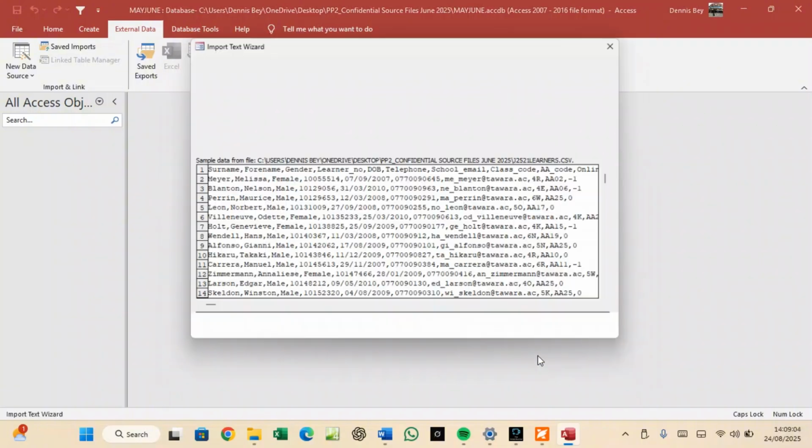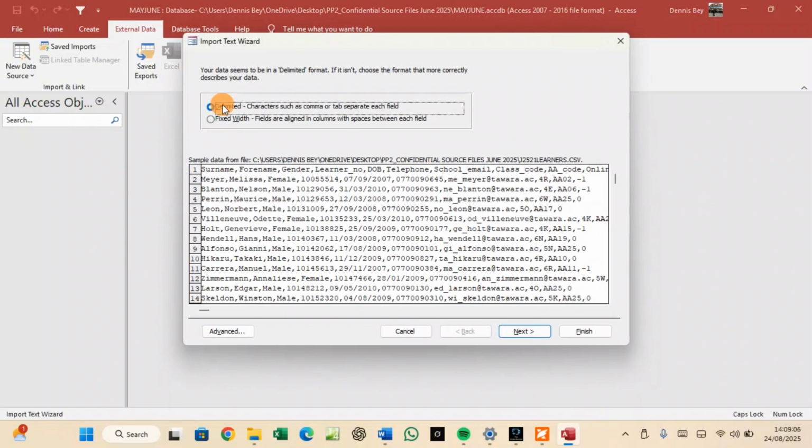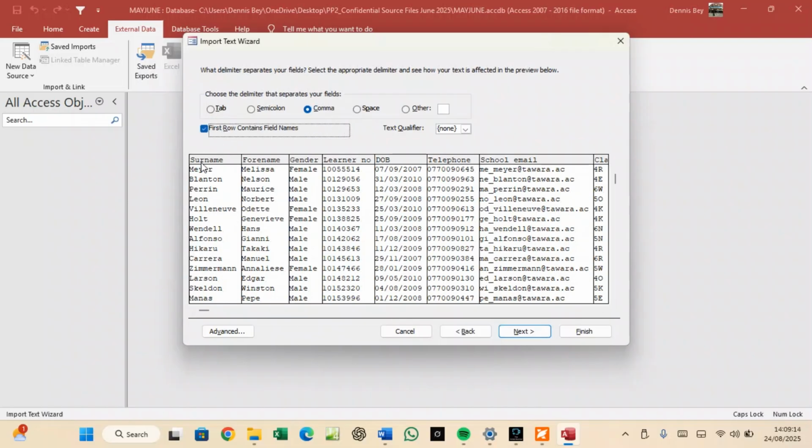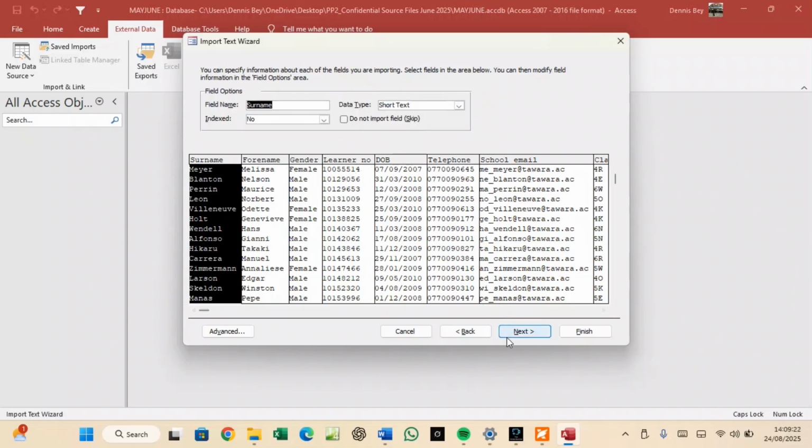So I'll click OK. Once I'm here, I have to make sure that the file is delimited. It has comma separated features. I go to Next. I make sure that the first row has been separated from the rest. So these are the column headings. And then I go to Next. Here I don't do anything.